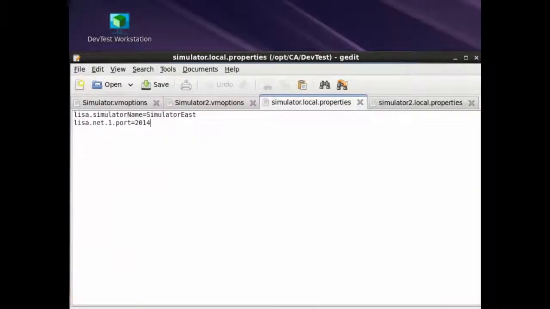Here's our new simulator.local.properties file created in Lisa Home. This file basically assigns a name and a port to the simulator. So this simulator will be known as Simulator East. For the new simulator2.local.properties file, we've assigned the name Simulator West.